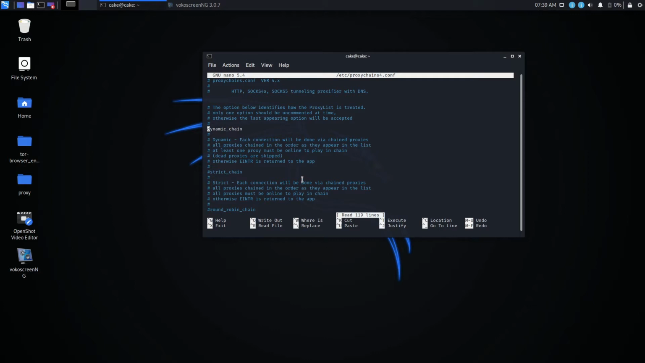We also have strict chain down here. As you can see, it is commented out. So if I want to use a strict chain, all I have to do is get rid of the hash sign. I just get rid of that, and then it is commented in. If I want to comment out the dynamic, I just go back up and then put the pound sign over there. Okay, so that is commented out, and then we now have strict chains.